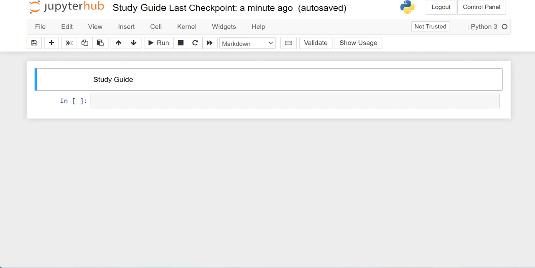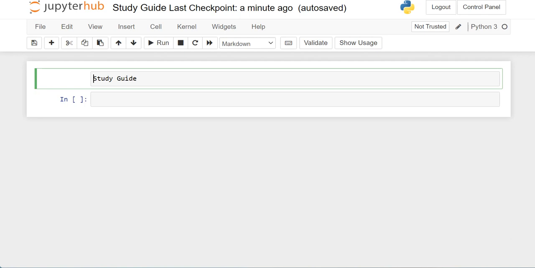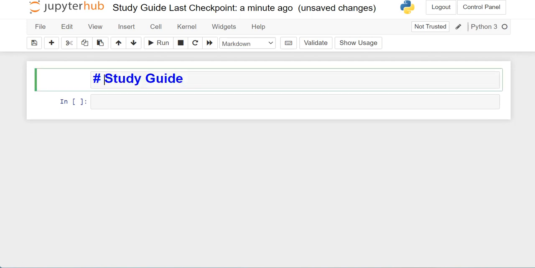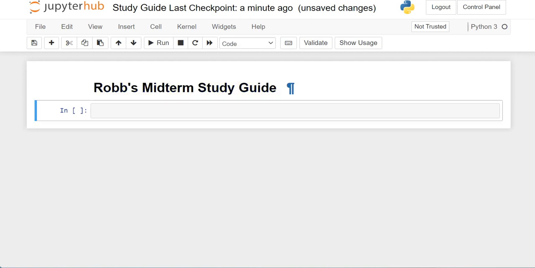Okay. And this is going to be just a couple little tricks. So I'm going to put a hashtag, space, study guide. You see how that got bigger? And all right, so I might want to call it Rob's Midterm Study Guide. Boom. So I have a nice title. Okay. And then what should go in this?